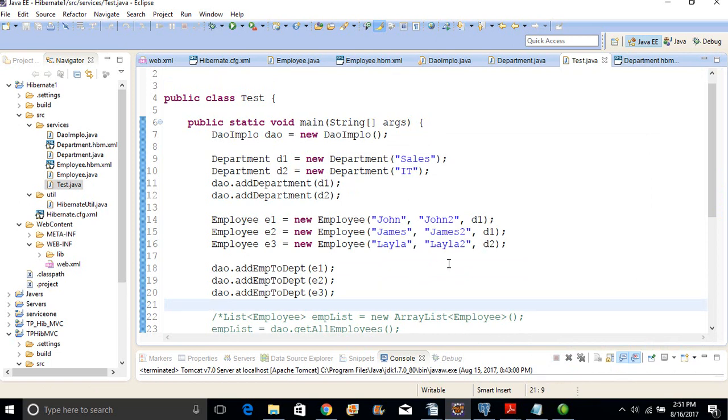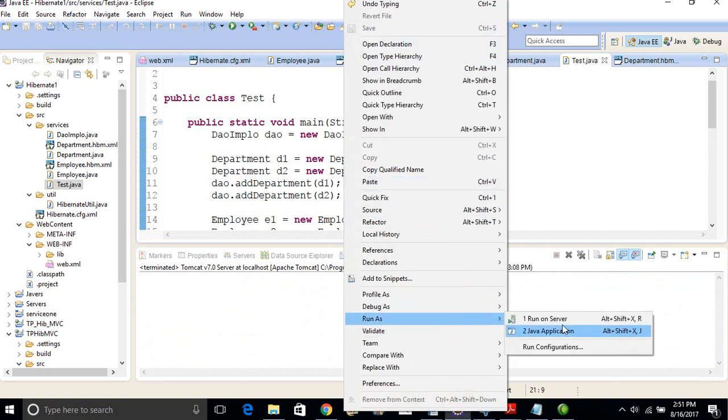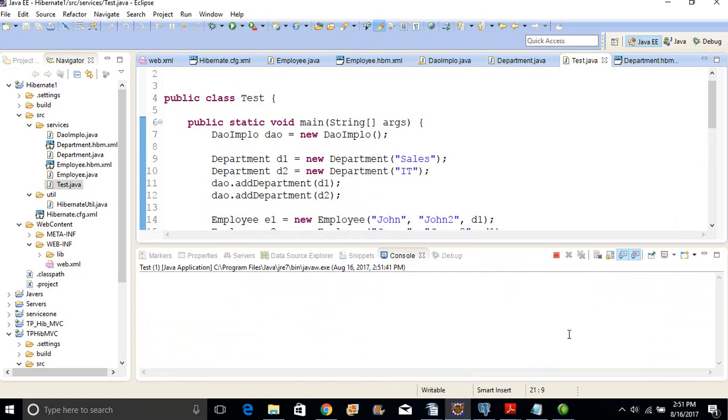Alright, let me just make sure everything is doing alright. So I have created employee objects here, D1, D2. I have already added department, so the ID of department is gonna be incremented. It's gonna be the same for employee, and I think this is gonna be ready to be tested. So I'll go to run as Java application, and let me see what's gonna happen.